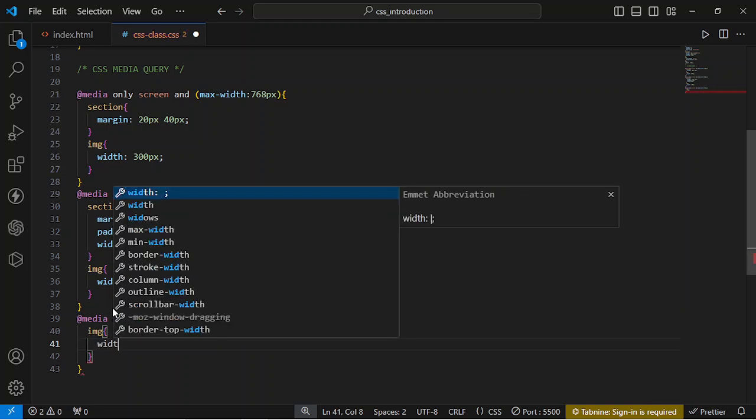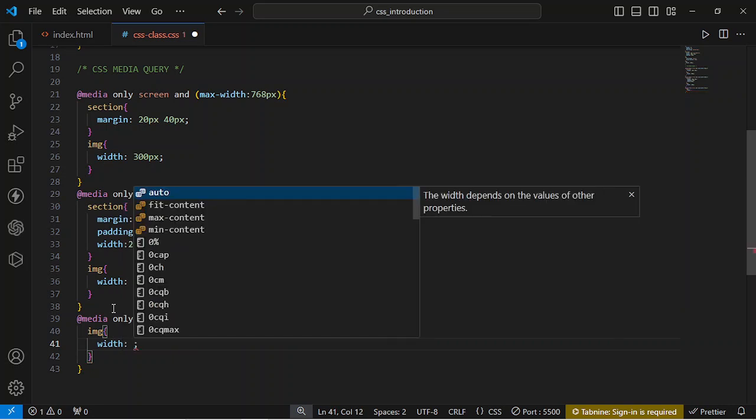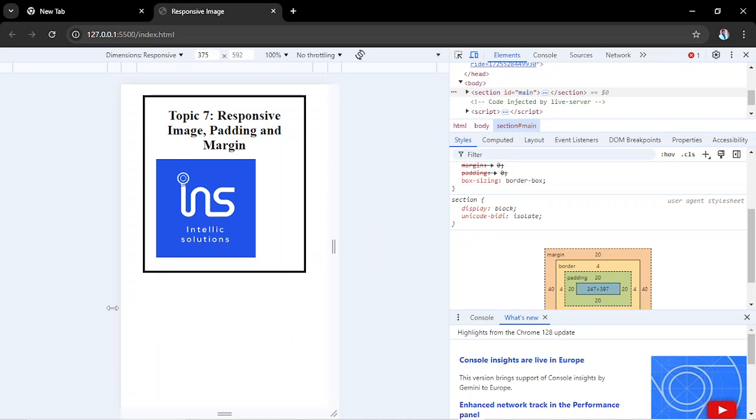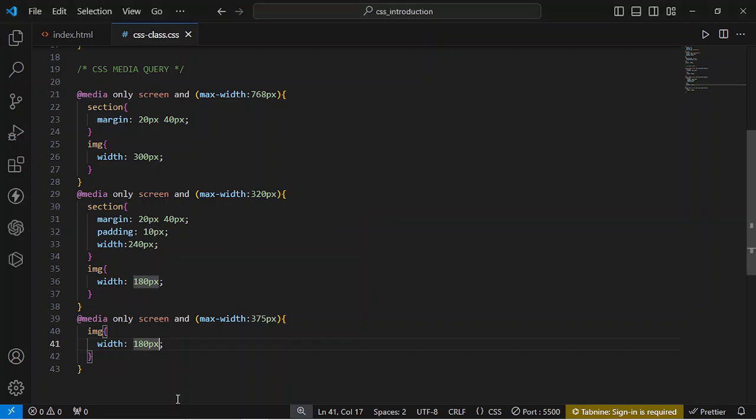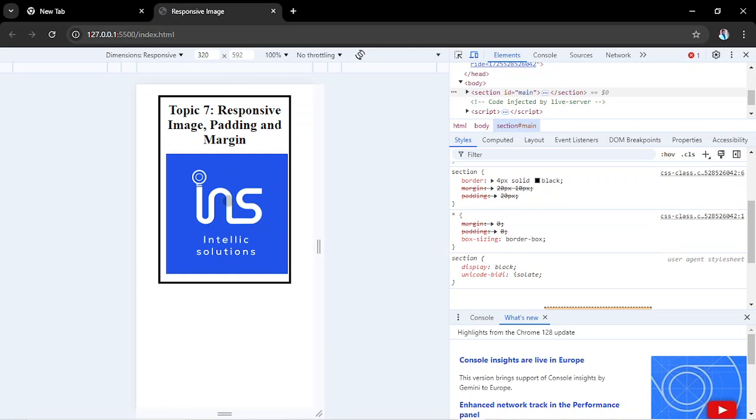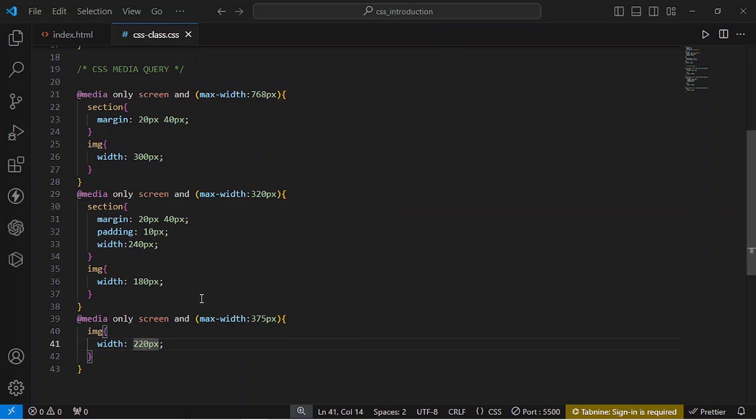The width of the image won't be this, so it will be 180. It remains 180 pixel. Now I see it maintains 180 pixel here, but the thing is too small for it. We can just increase it to 220 here. Yes, and you see it's looking good. Our mobile is looking good. Can you see it's looking good on the mobile here?